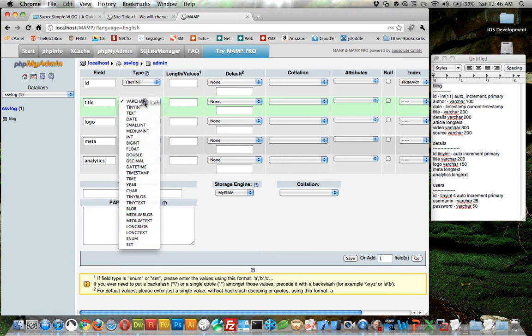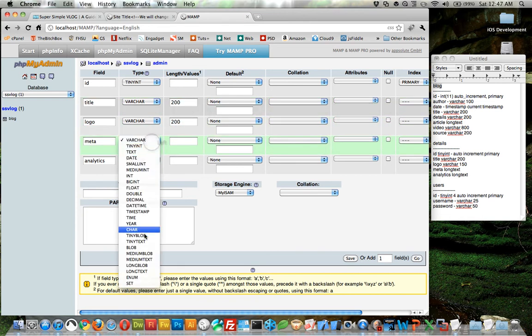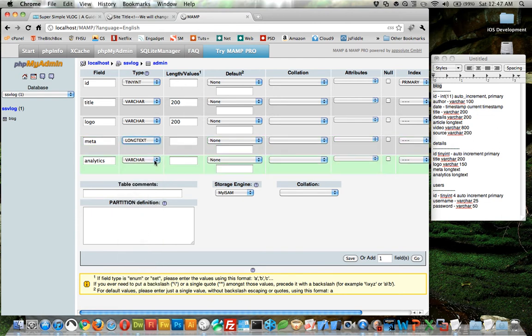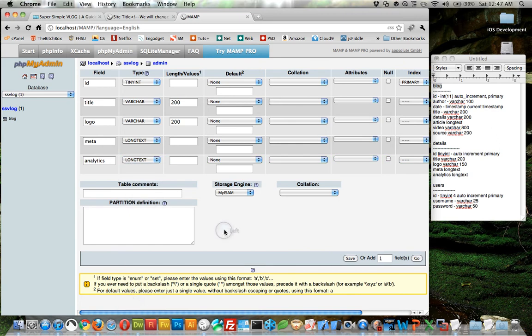Varchar, which it's on, 200. And for the logo, let's do 200 again. It says 150, but it's a link and it could be long. The meta, we don't know how long their site description is going to be, so we will do long text. And the analytics, let's do long text too, because some people want some special analytics that can be really long. So that's all there is for that table.